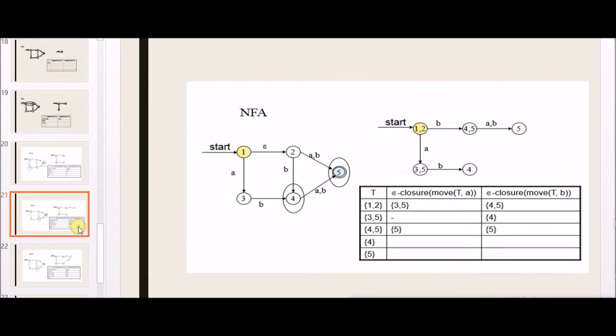Now for the transitions of state 4, 5: from 4, if we get alphabet A, we are able to go to state 5, and from 5, we are not able to go anywhere for any alphabet.